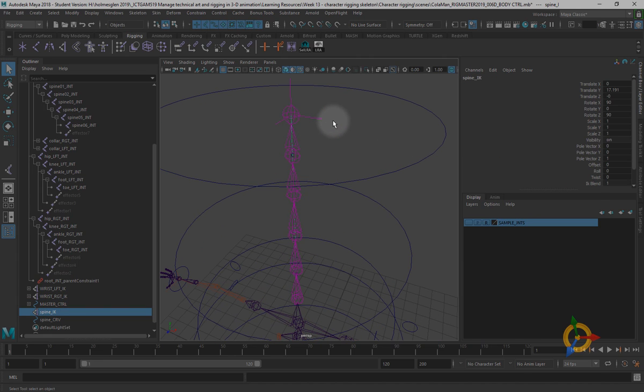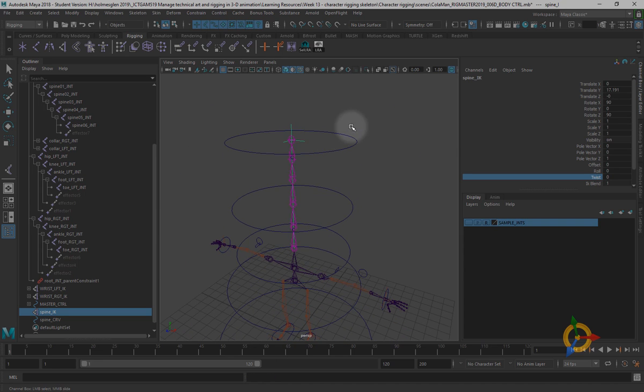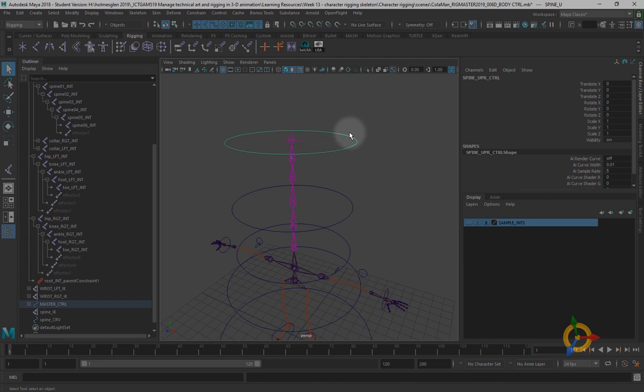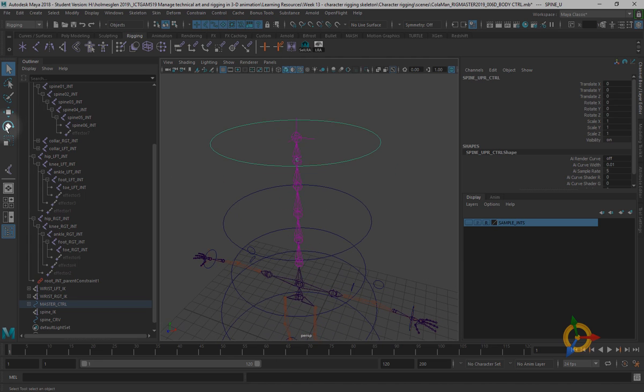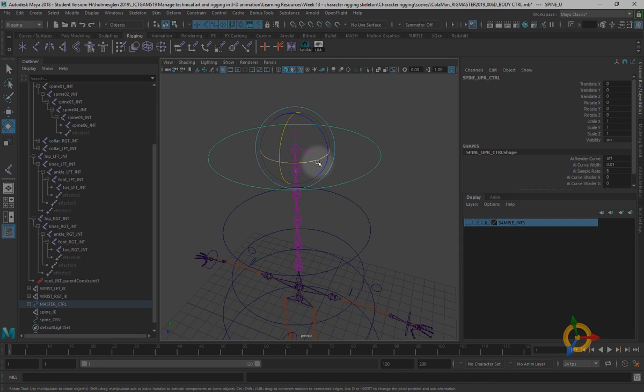Just to show you what I mean by that, if I select the spine IK, we've got this twist option just here, and what this does is basically twists the spine. Okay, so what I want to do is have that controlled by the rotation of this handle here. So I'm going to switch on the rotate tool. I can see that it's the Y rotation on the handle that would give me that twist.